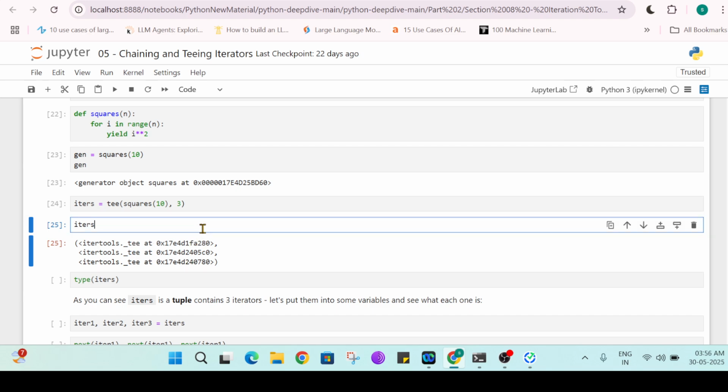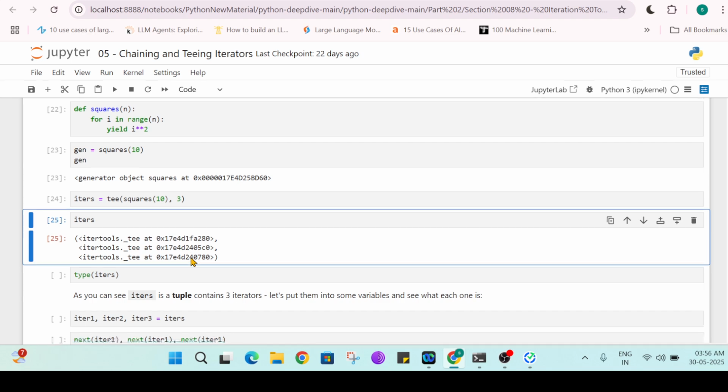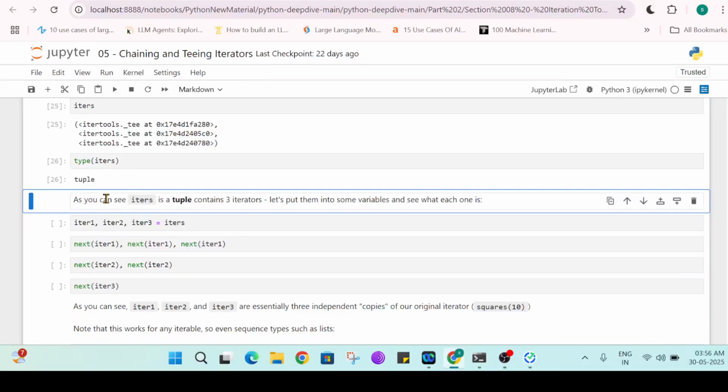All the objects do the same thing, but they are different objects. They are literally copies of the square. They are not referencing the same address. We can check the type. When we check the type of this iter, it would be tuple. You can see that here we have this tuple.